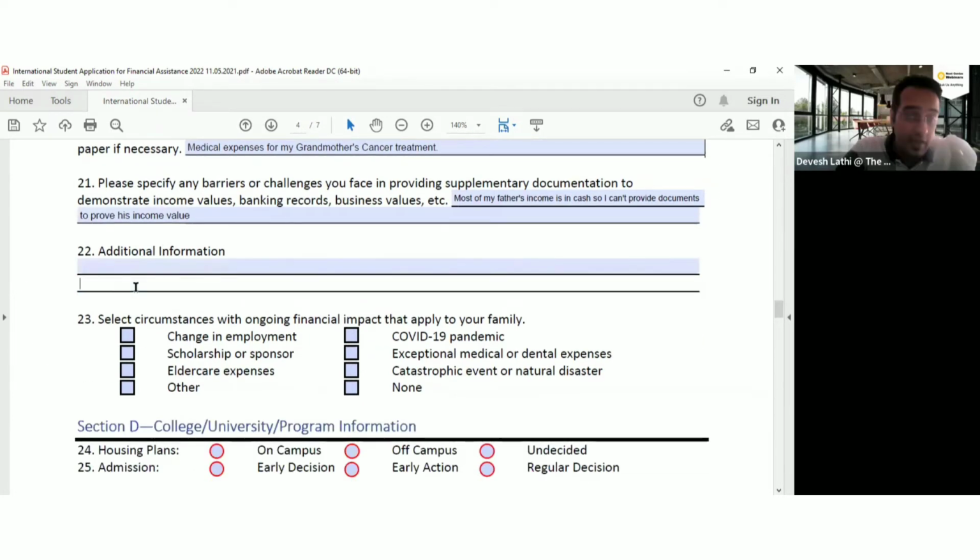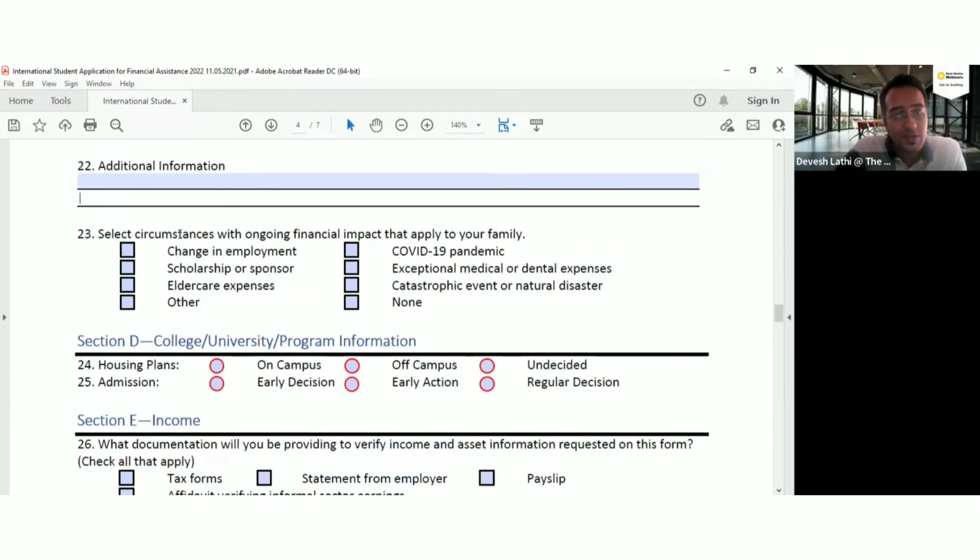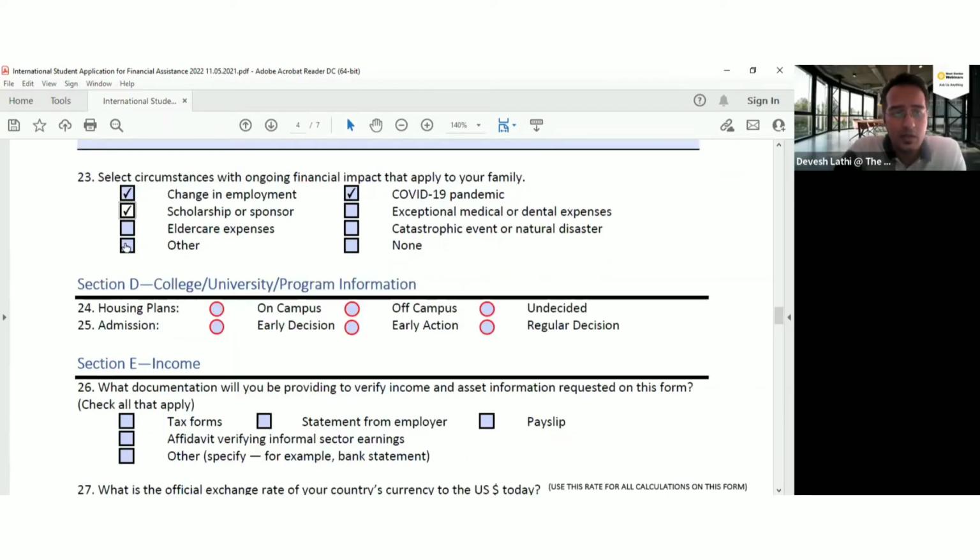Additional information, again, anything else that you want to add, you can add it over here. Any special circumstances which will impact your family or currently impacting your family. So my father is changing his employment, I'll add that over here. There is COVID-19 related expenses my family has faced. Anything else? I am expecting a scholarship from Next Genius Foundation, so I'll add that over here.